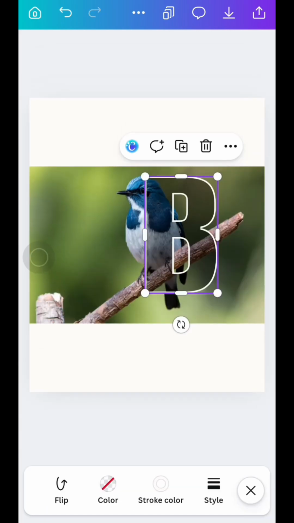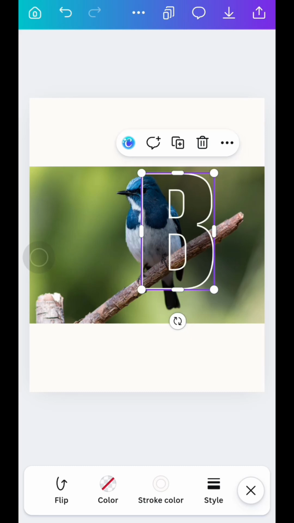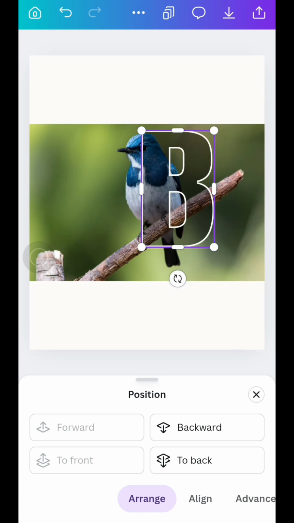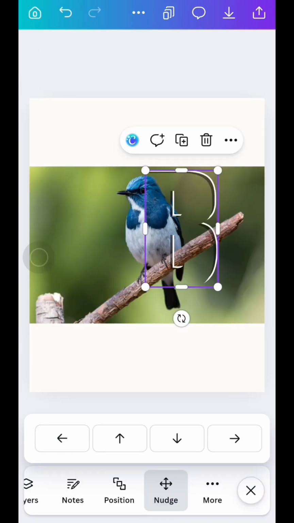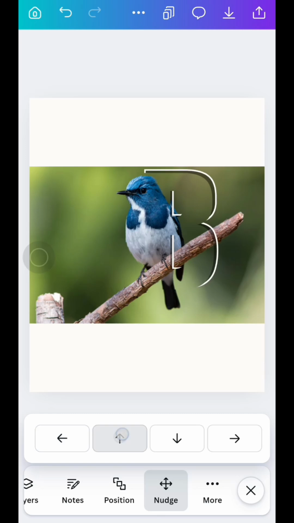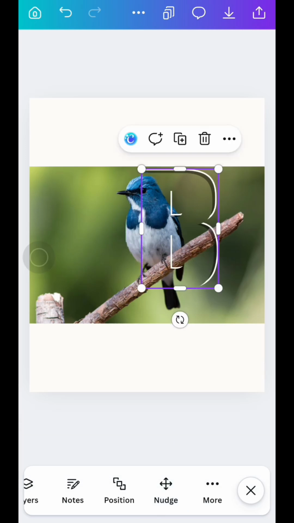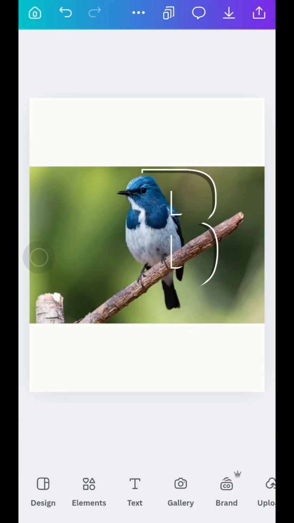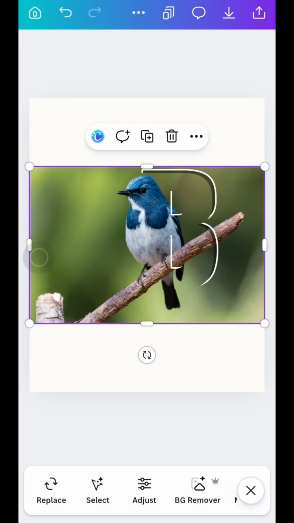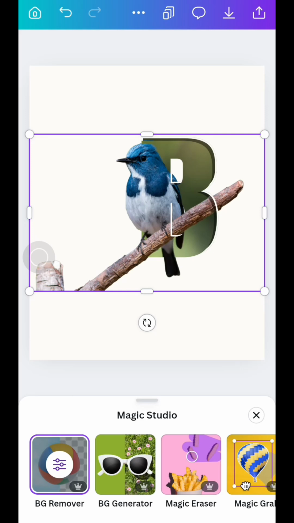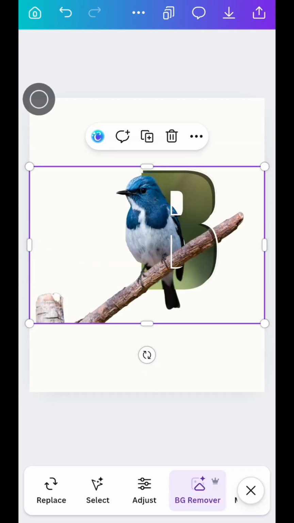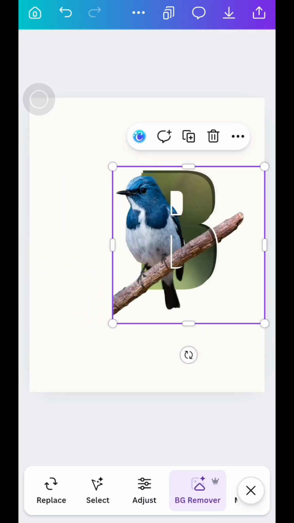For example like this. And then just place this duplicate behind the original frame, go to position and then backward. And then just select the original image behind your frames and then just remove the background. And then just crop the image as you like.